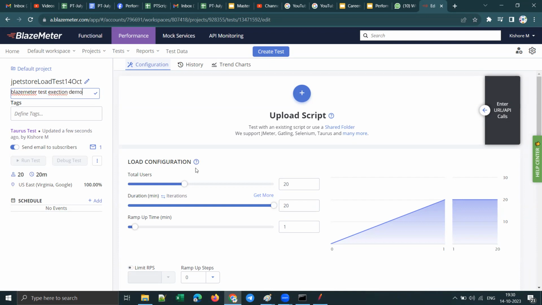You can give whatever comment you want, like when you are working in the project, you can give whatever description you want. This is for our understanding. You should also give a meaningful name. Someone seeing the name should understand what this test is and when it was executed. That's why I gave it as JPEG store load test 14th October. If you are doing a soak test, give JPEG store soak test, something like that.